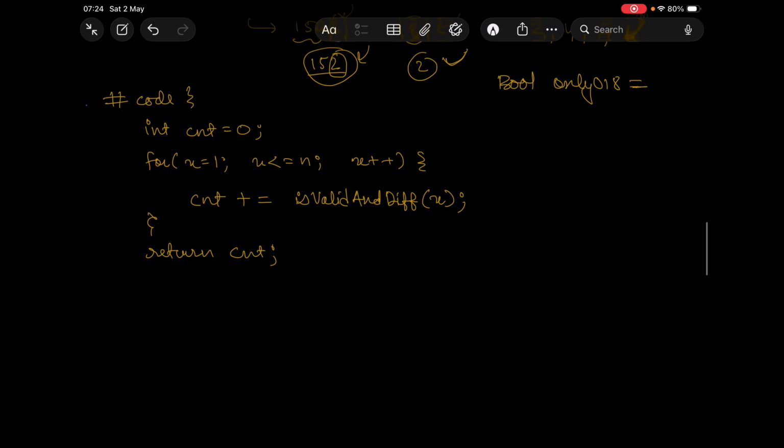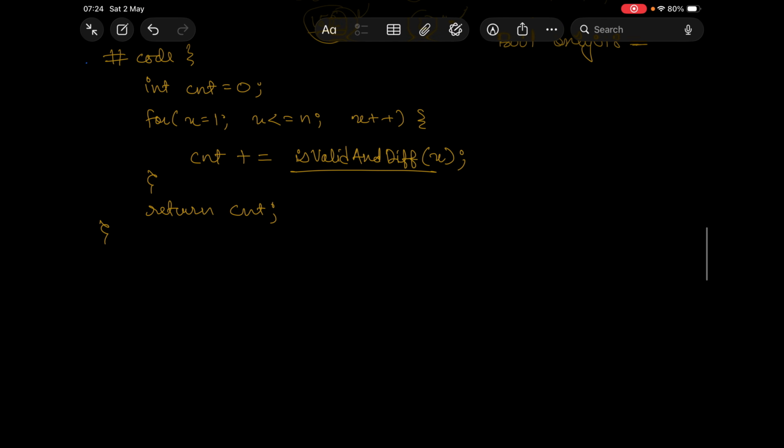Okay, so this is the base method. Now let's write this method isValidAndDifferent. This will be a boolean method, which is valid and different.